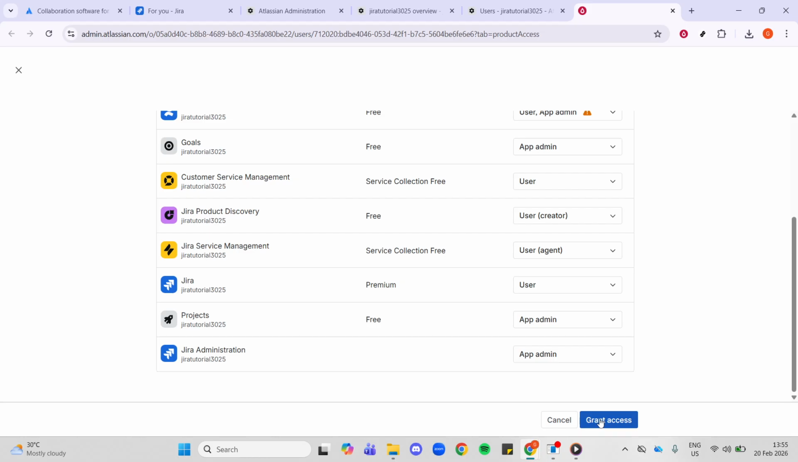The right user, the right product, and the correct role. When you're ready, click Grant Access. Atlassian will apply the changes and the user will now have Jira Service Management agent permissions. They may receive an email notification letting them know they've been granted access, and they can then log in and start working as an agent in your service projects.